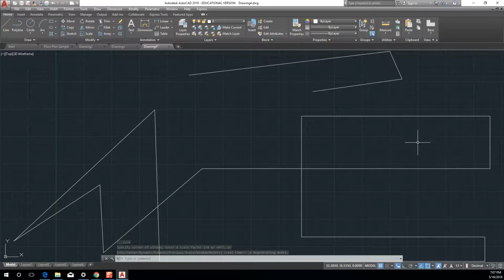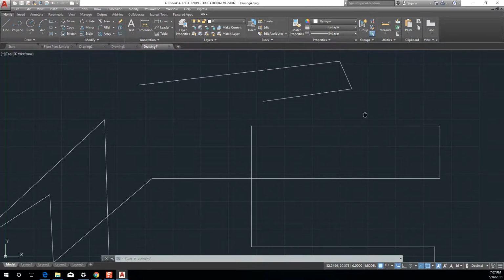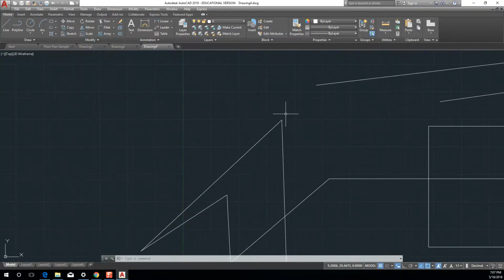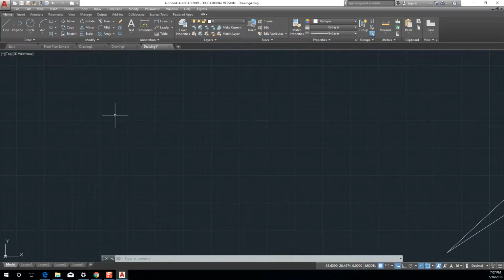Okay, so we have panning where I hold the middle roller back and forth, let go, up and down, let go. I can keep going. So I'm pushing down my middle roller, letting go, pushing down, letting go, pushing down, letting go. And I'm just grabbing my screen and I'm moving my drawing board back and forth.